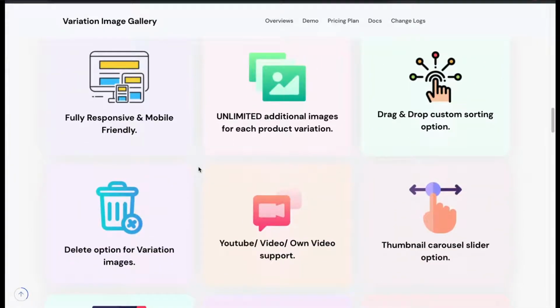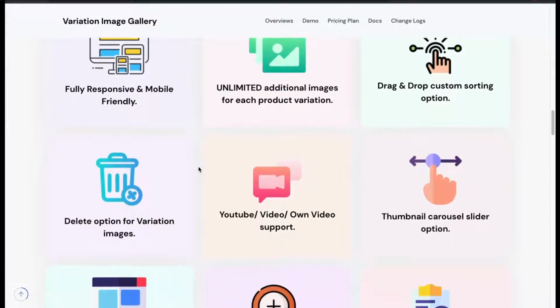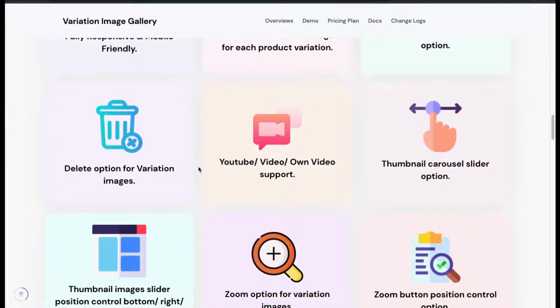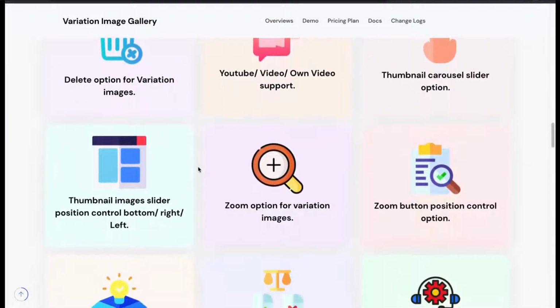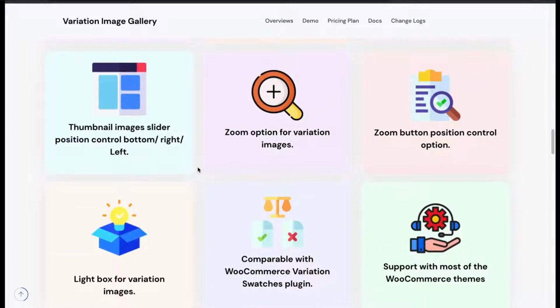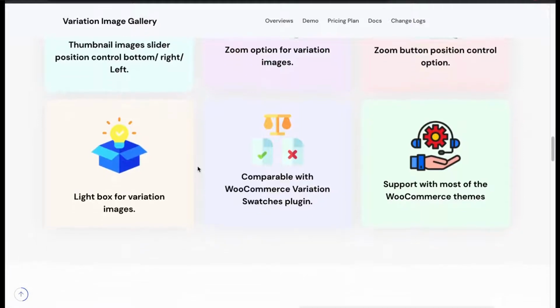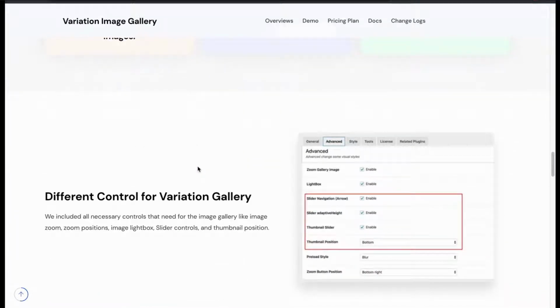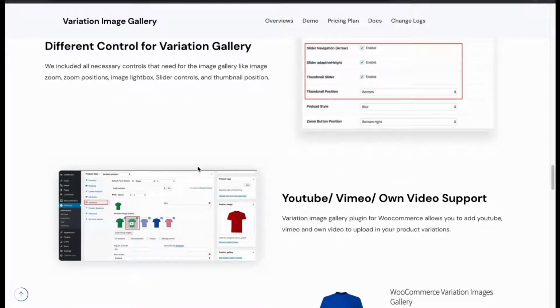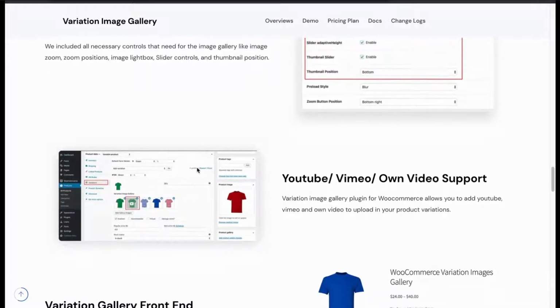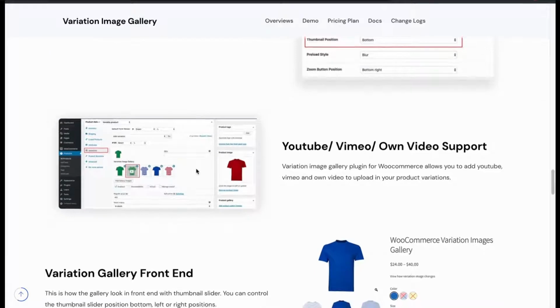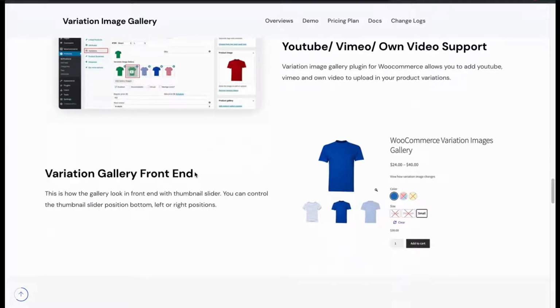It is fully device friendly and responsive, lets you add unlimited images for a variation product, and has a drag and drop custom sorting option. It has zoom options, a thumbnail image slider, and lightbox variation. It is compatible with variation swatches plugins, supports most WooCommerce themes, has different controls for the variation gallery, and has YouTube and Vimeo video support.